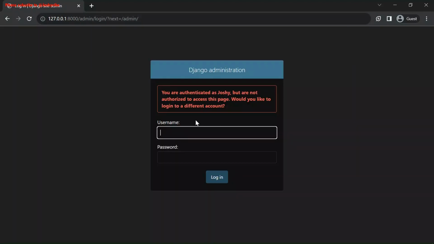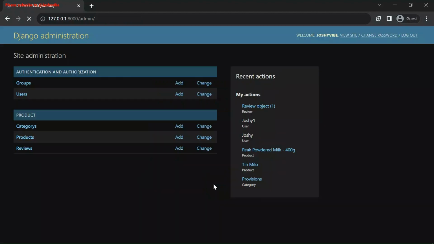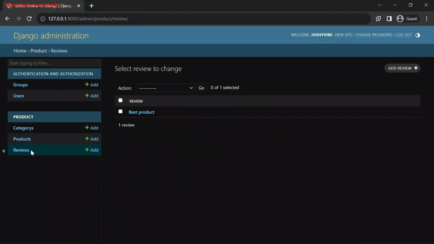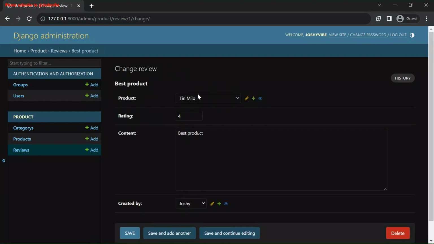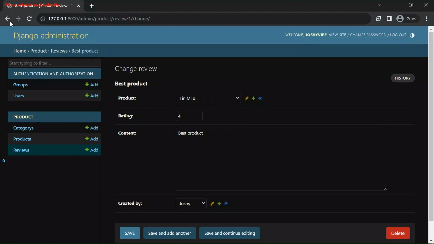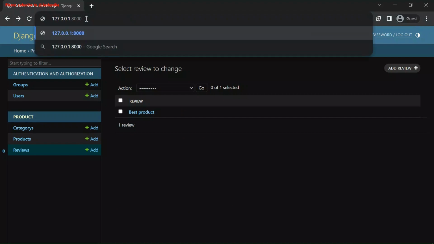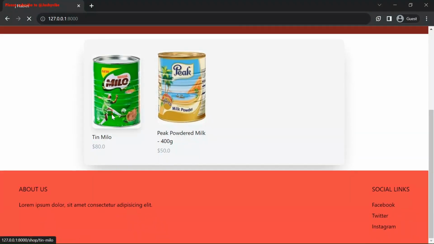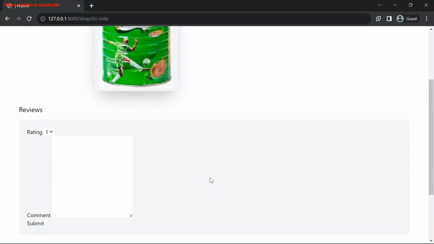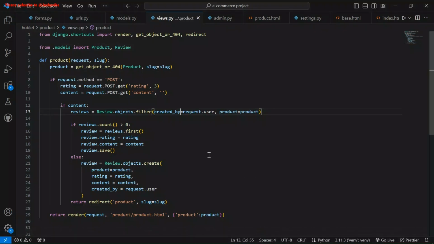Let's see if our rating was saved. Login, reviews, best product. All right, you see the rating we just did was saved successfully. That means our rating is working. The next step is now to display it so that it will be showing inside our template. Okay, let me quickly go home and see, so that when you view this you should be able to see the rating somewhere here. Okay, let's go back to our home.